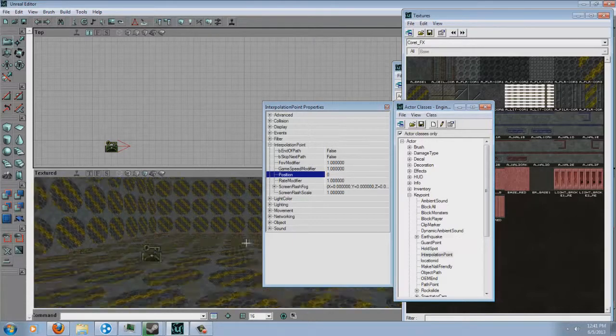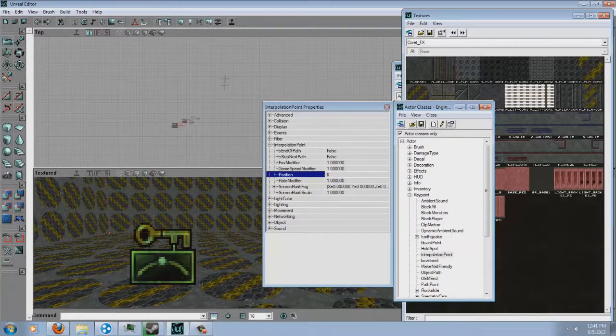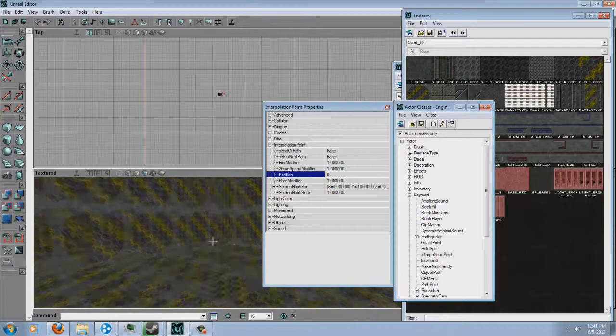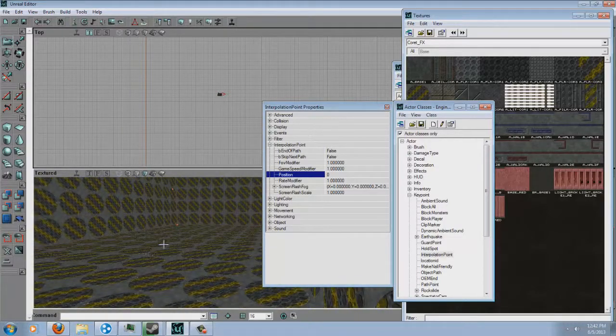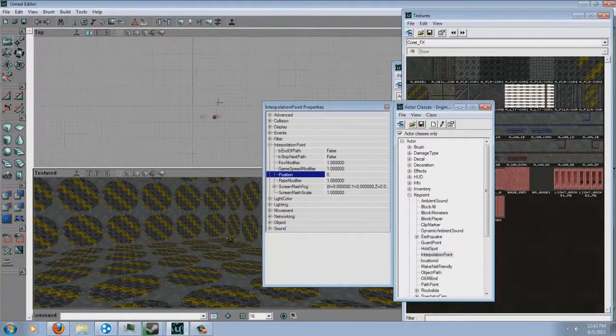Now the position, and this is one of the prioritized variables here, because this is going to point out what position this specific interpolation point actor is relative to the entire path. So this is going to be 0 because this is the starting path. The starting path is always 0.